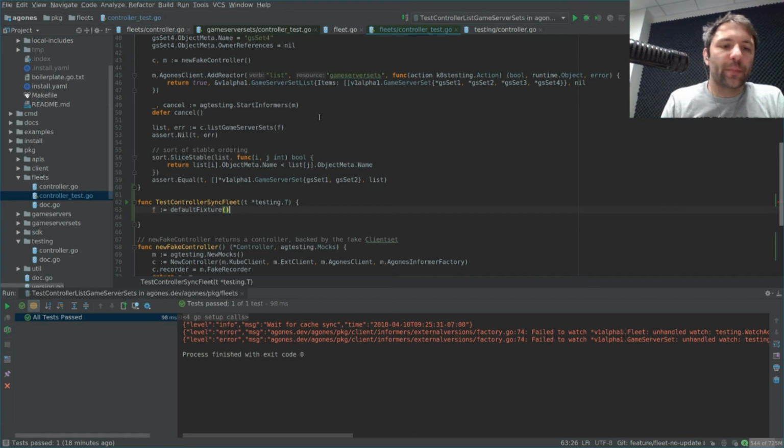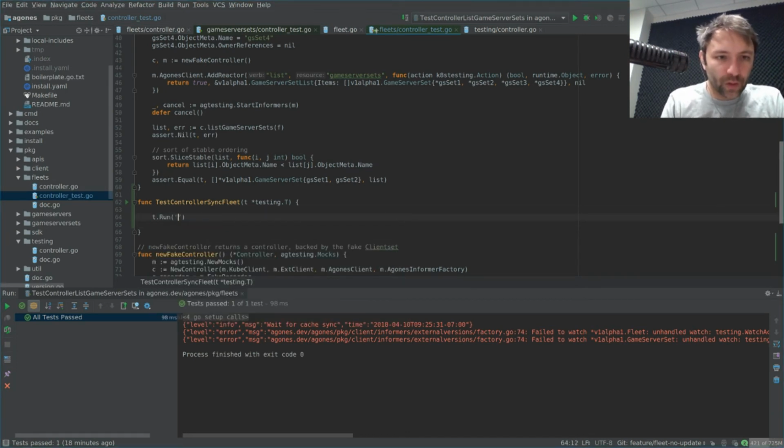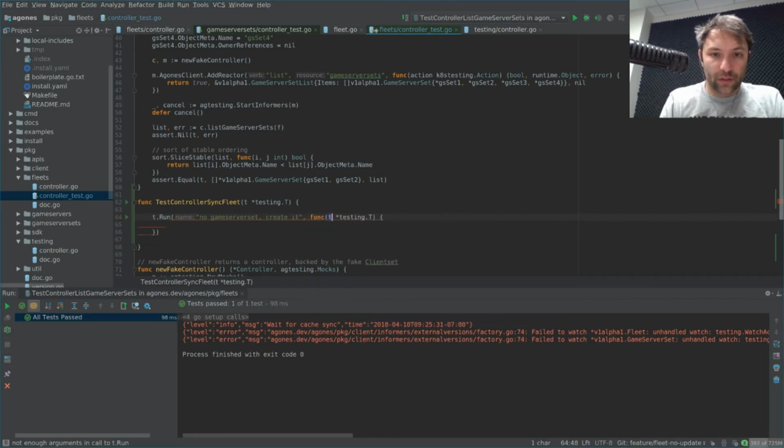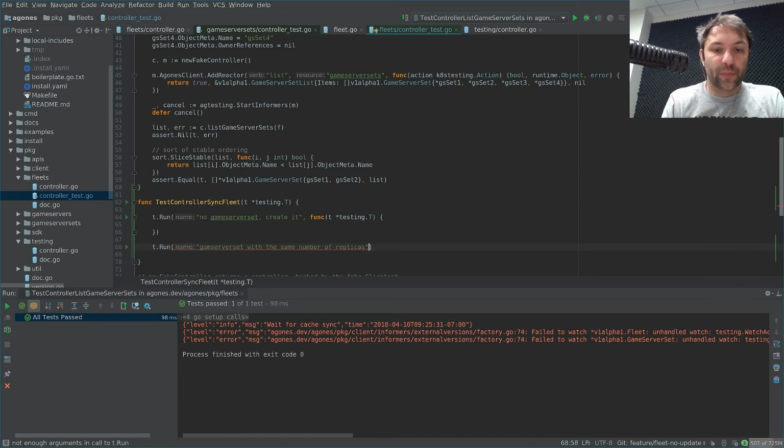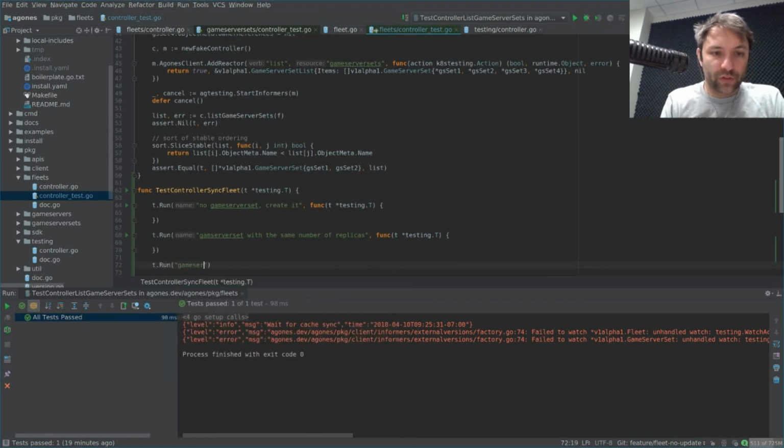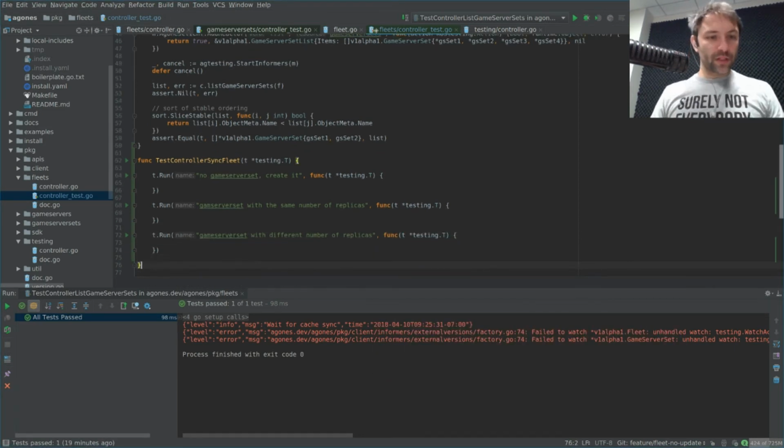So actually, let's think about this for a sec. There's a couple of tests that I want to write. So I'm actually going to break that up. So there'll be three. There's when there's no game server set. Create it. And then we'll see, maybe we can join these somehow, but that's all right. Then a game server set with the same number of replicas, so there should be no change in this one. Cool, and then t.run game server set with different number of replicas. Cool. So those are the three tests that I want to write.